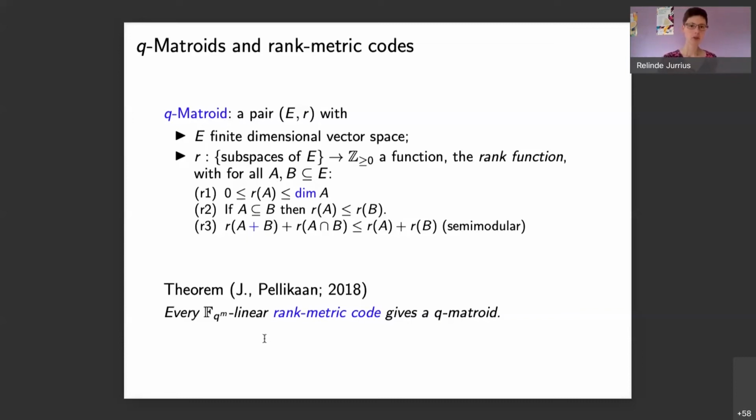And you can prove that a rank metric code, actually an F_q-linear rank metric code, if you don't know exactly what it is, it's a special case, that gives you a q-matroid. So it's not just that we can make a q-analogue of our definition. There are also actually examples from it, because rank metric codes give us q-matroids. However, not all q-matroids come from rank metric codes. So it's also an interesting thing to study in its own right.